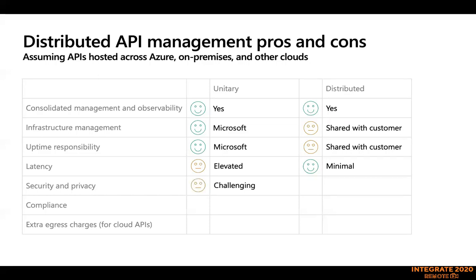From the security and privacy perspective, since the local traffic has to go through the cloud, it is sometimes challenging to implement security and privacy requirements, as well as be compliant. Distributed API management offers the highest level of security and privacy because it allows you to isolate the traffic and manage the traffic very flexibly, exactly the way you need it. And then lastly, extra egress charges. If you, for instance, have APIs in other clouds, obviously you are subject to that in the unitary API management case and not in the distributed case.